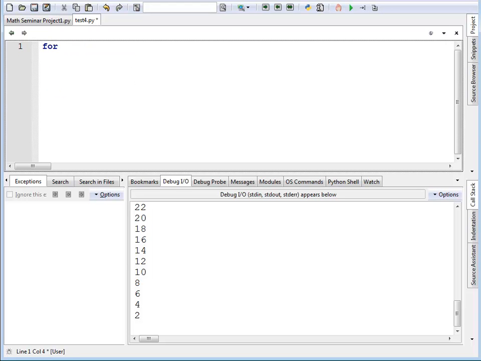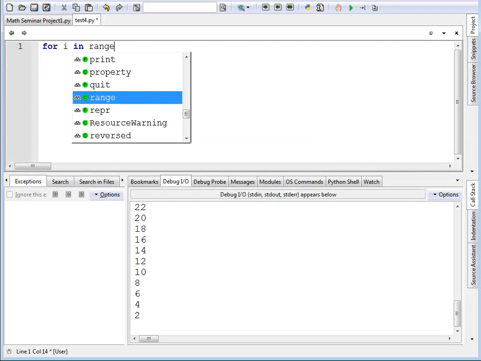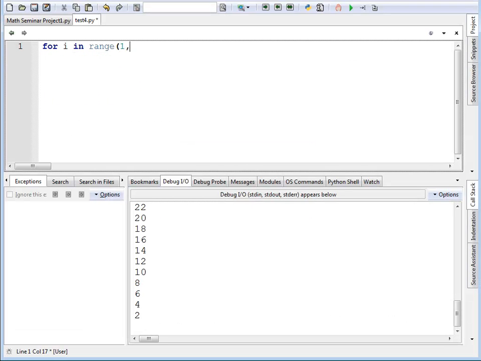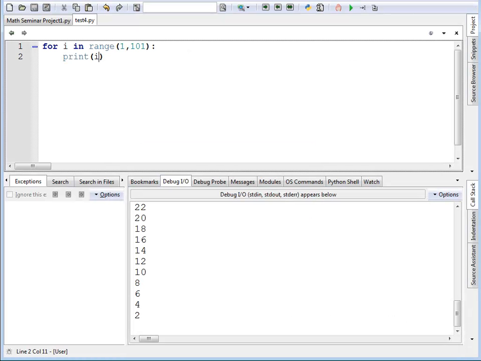Okay, I need a for loop. For, what do I want to start with? 1 to 100. For I in range, I'm going to start with 1, and I'm going to go up to, but not including, 101. That loops from 1 to 100. Now I want to print I. This will print from 1 to 100. However, every multiple of 3 instead print fizz.